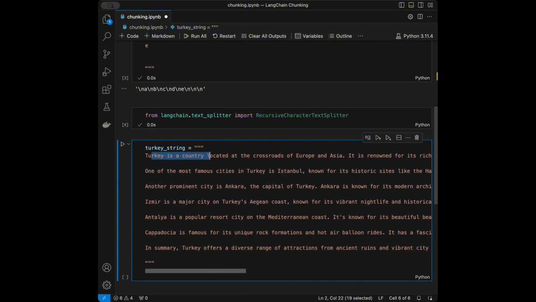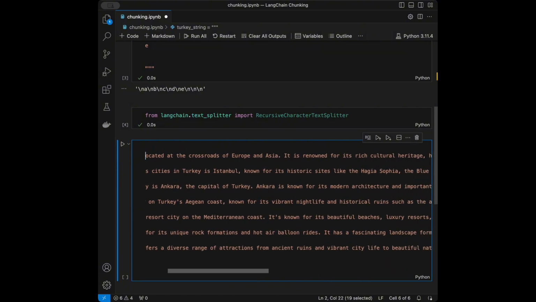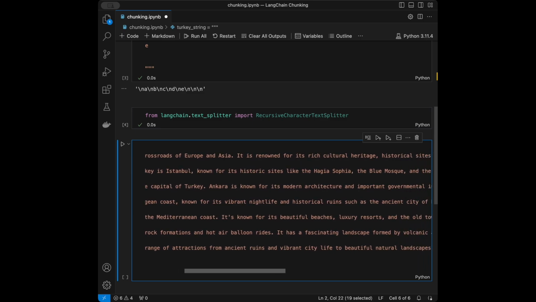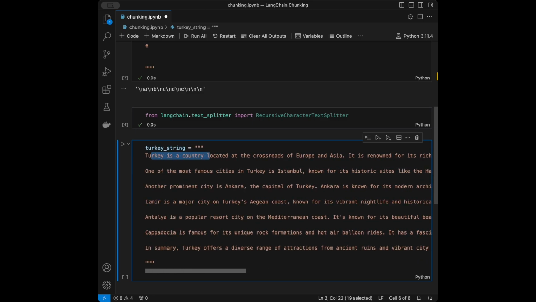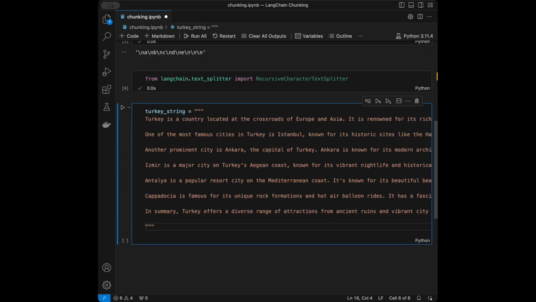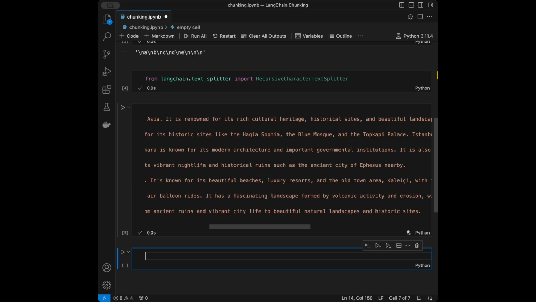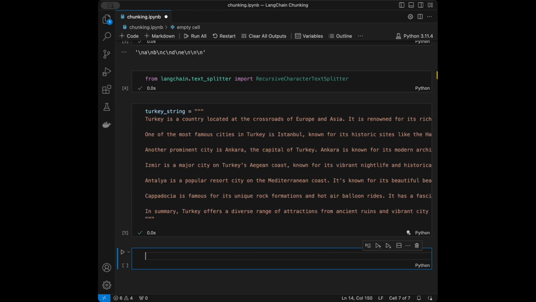In summary, Turkey offers a diverse range of attractions, from ancient ruins and vibrant city life to beautiful natural landscapes and historical sites. So this is going to be our string. Great. So I'm going to make it run like this, and now we are going to initialize the recursive character text splitter. So it's going to handle the chunking of our text.